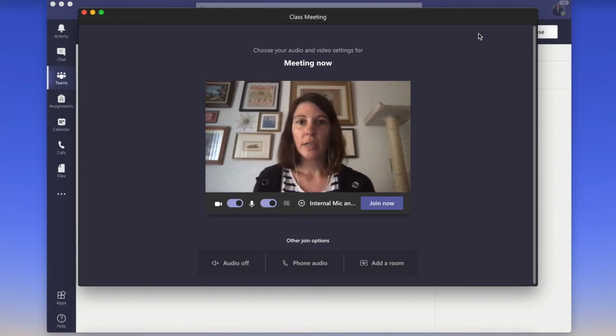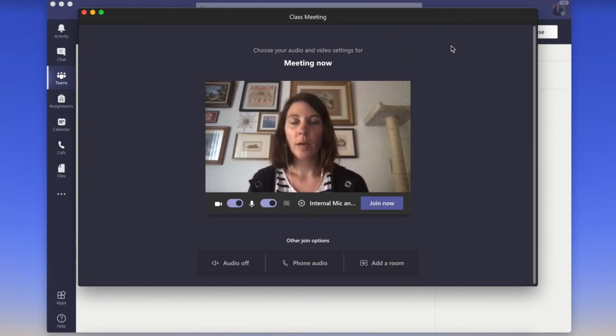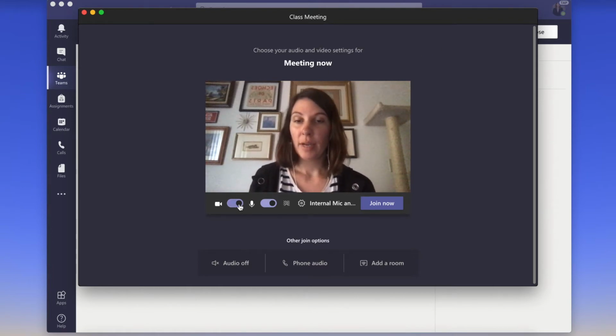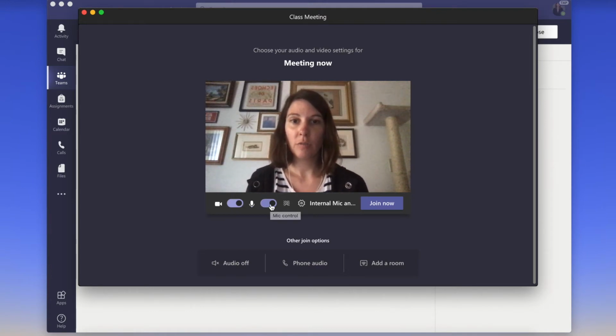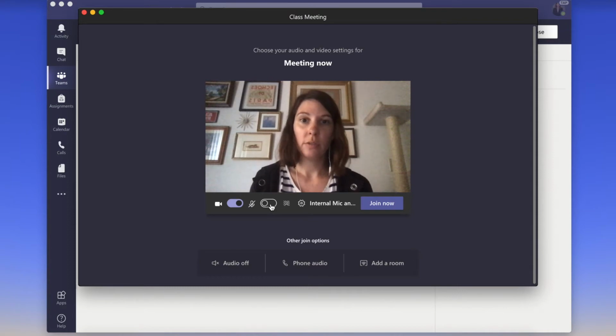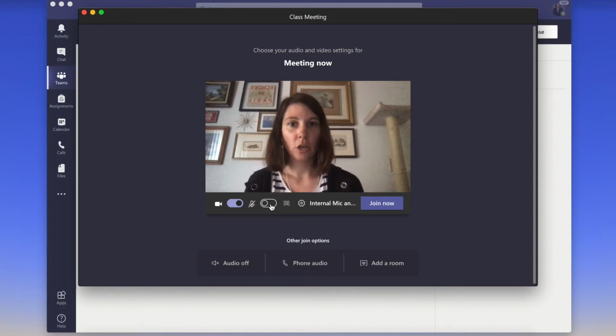So you see, as soon as I hit join, a new window pops up. This is the meeting window, and I'm given options for what I want to do. So I can have my camera on or off, my microphone on or off. We usually recommend you go ahead and turn your microphone off for the duration of the meeting, or at least until your instructor asks you not to, to avoid any feedback that might occur.